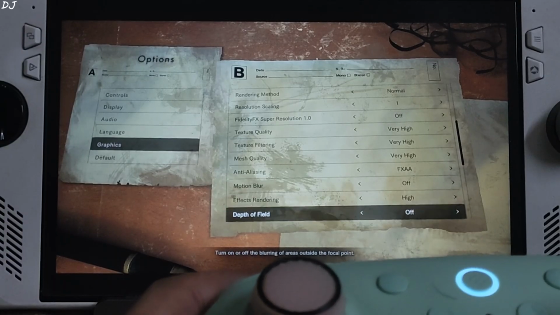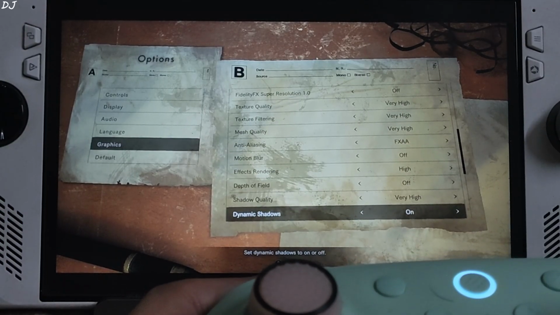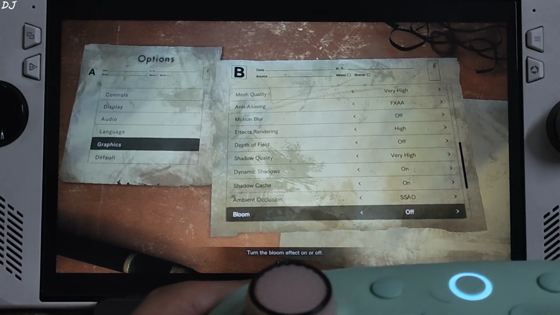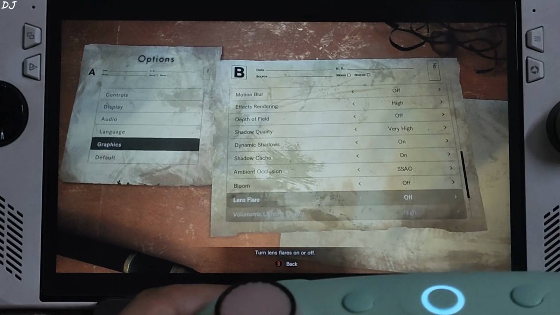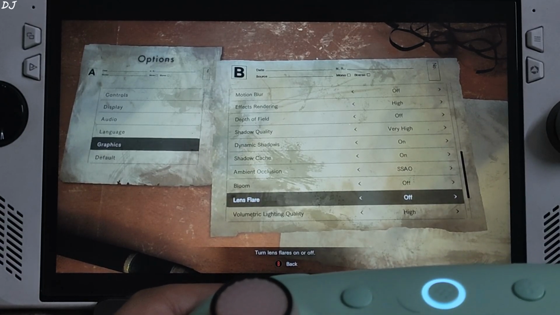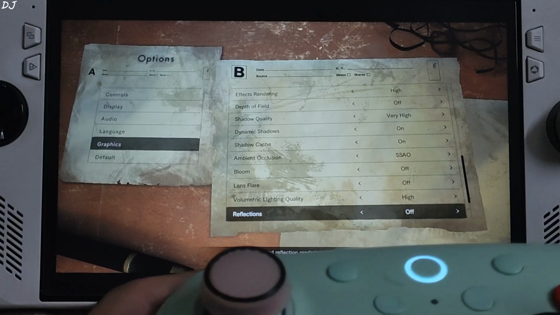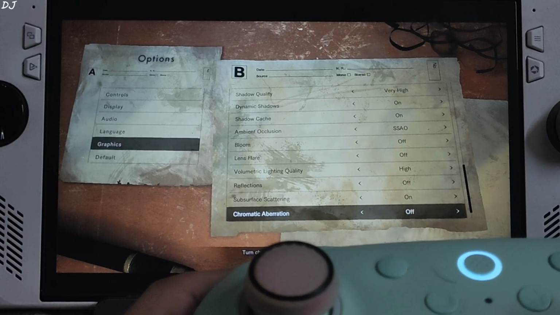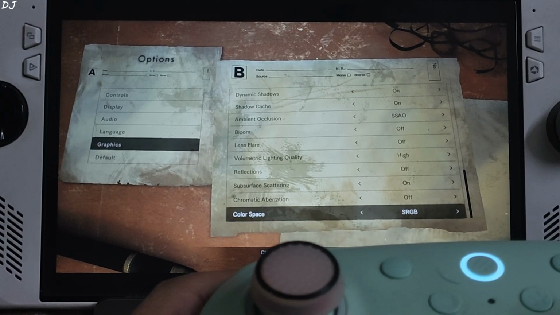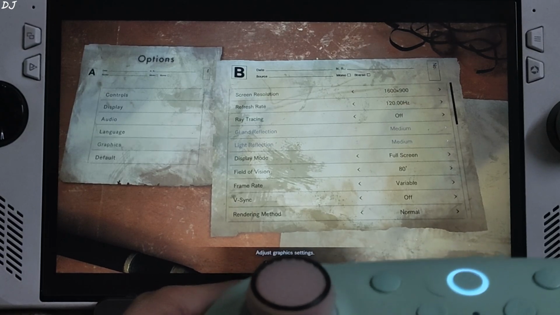Post-processing effects like motion blur, depth of field disabled, bloom and lens flare disabled as well, reflections off, chromatic aberration disabled as well.